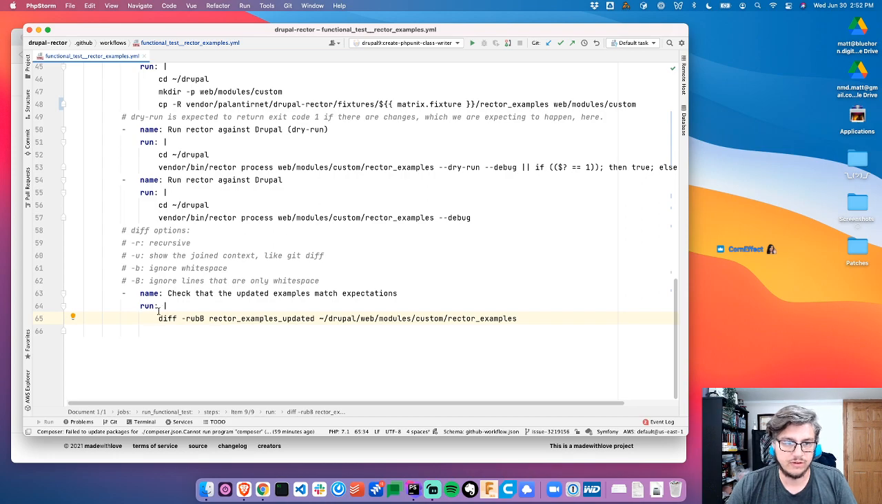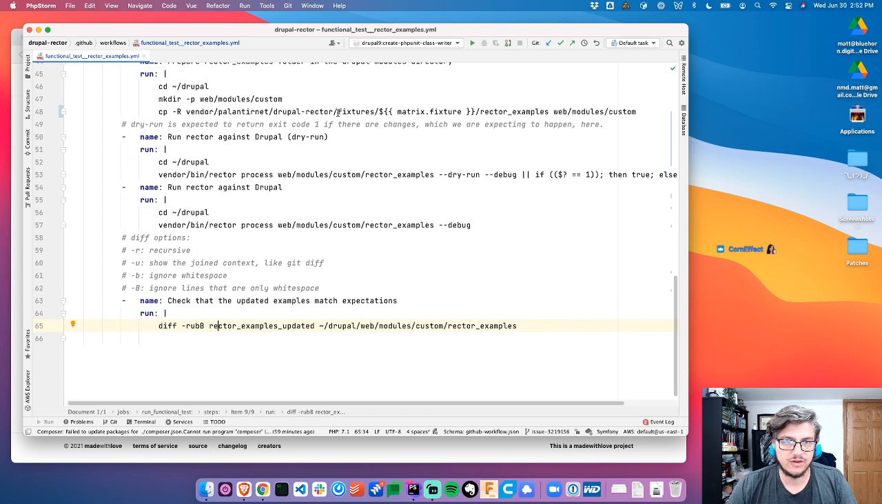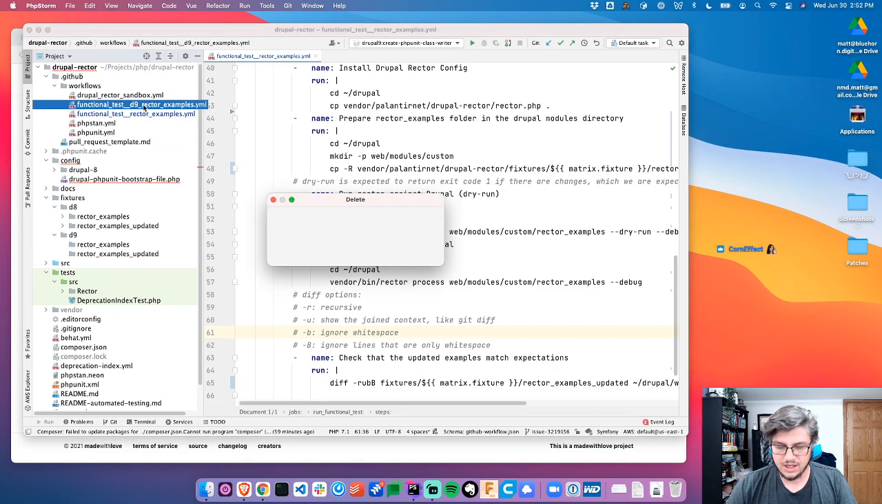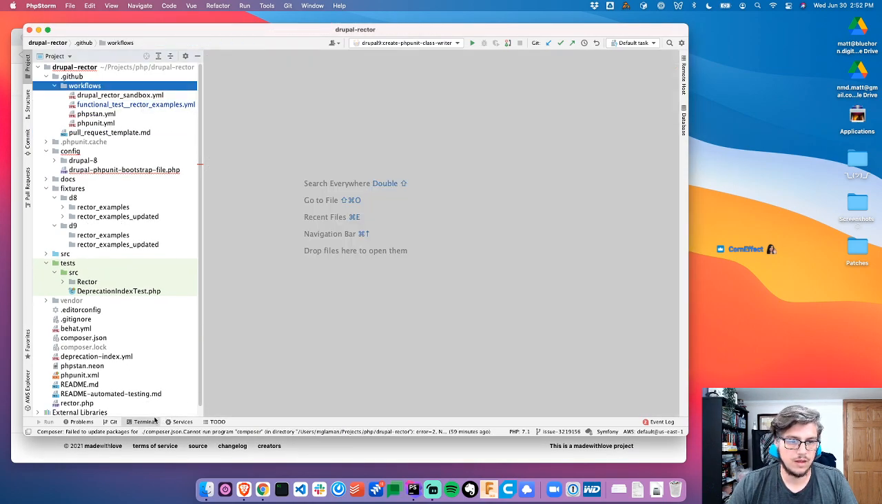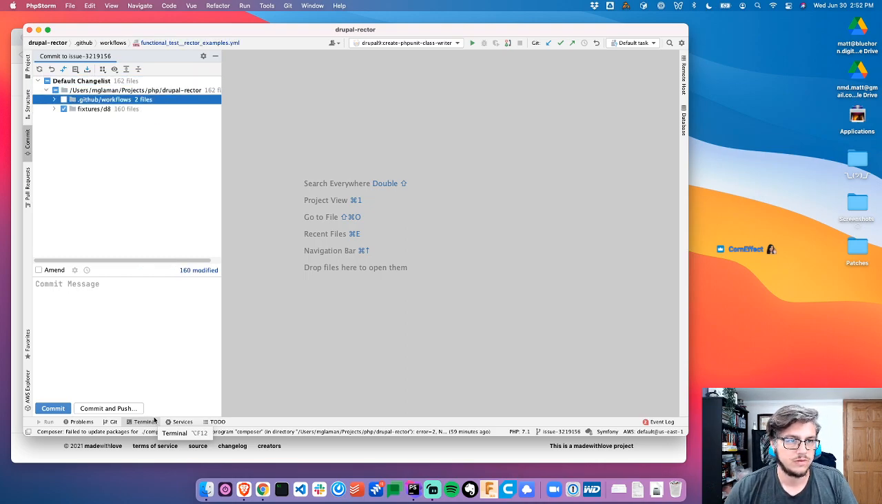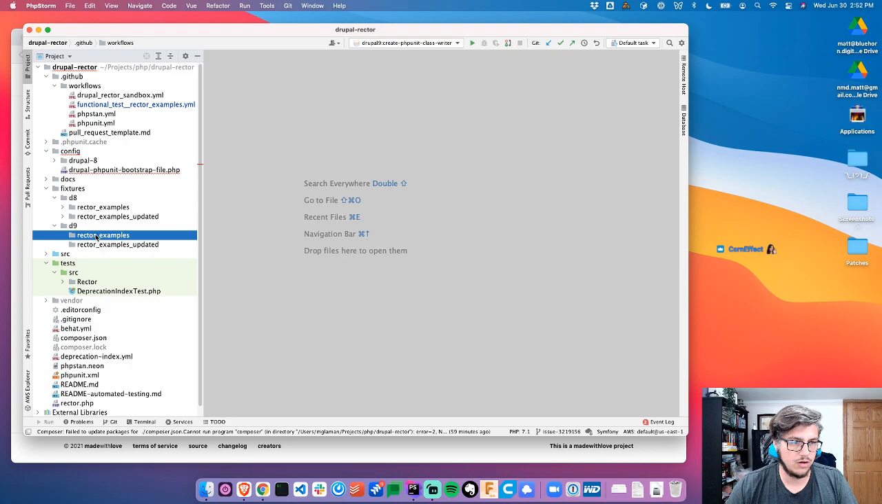This part needs to be revised. So we need to run a diff against the proper fixture to the end result. So let's delete the D9 one, and we'll go ahead and commit. Oh, we need to make a file.git keep.